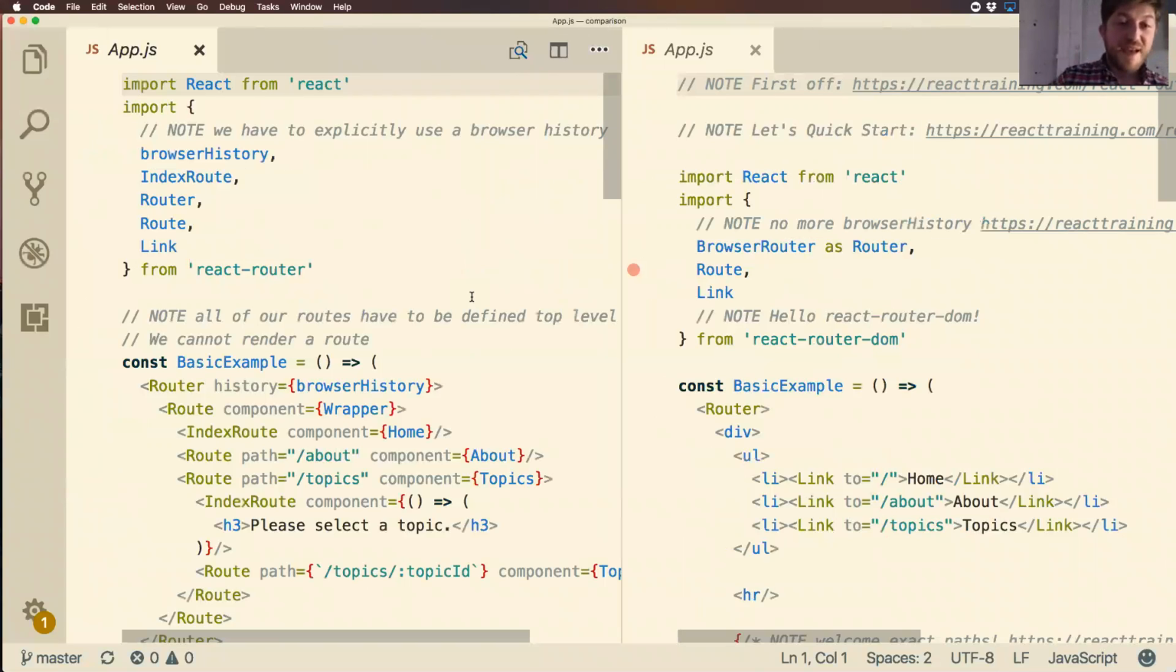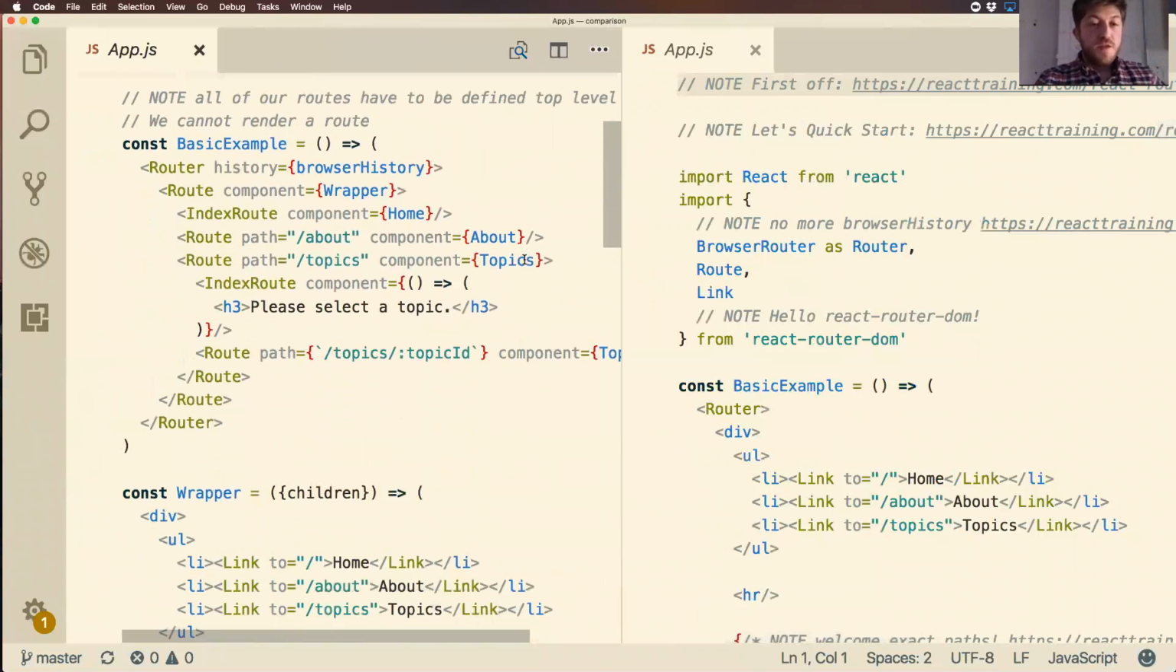All right, so on the left-hand side is version 3, and on the right-hand side is version 4. So you see right here, the first thing that we define in React Router version 3, we had to define a router object, pardon me, and we had to define our history object that we were going to use. And then directly within that router component, we would have our routes. So here, this would give a wrapper route that we would wrap around all of our routes. And then inside of that, we would have basically our index route, our about topics, and then a specific topic here.